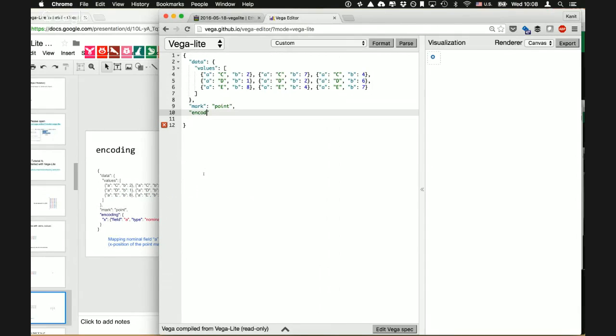The next part that we're going to write is encoding. Encoding is a property, and it's an object, and we can describe the mapping between a channel like X and a field, like mapping A to the X channel. I write field A. Can you zoom in a little bit more? Someone cannot see? Jessica said, yeah.